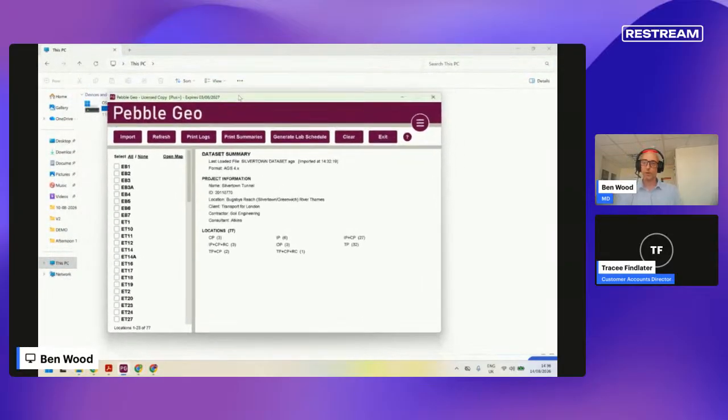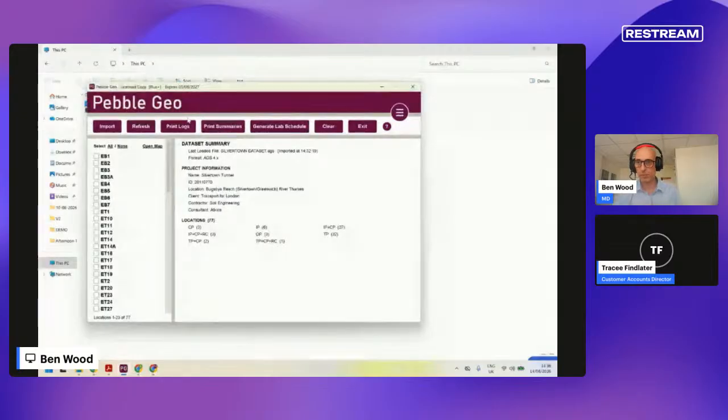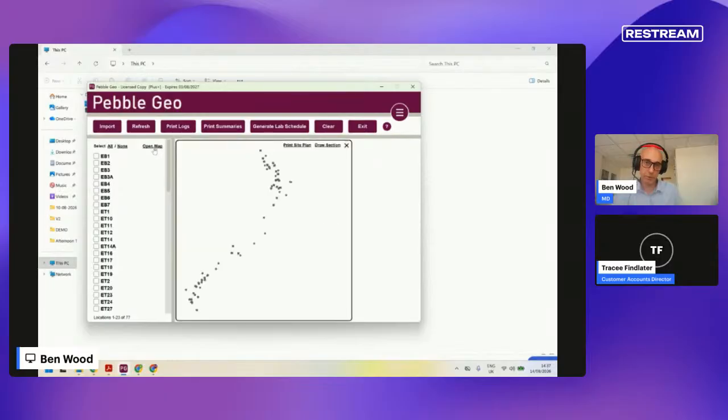So it's the same project loaded into Pebble Geo, and instead of checking on boreholes, I'm just going to click this little hyperlink at the top of the borehole list labeled Open Map. So that's just going to open that panel again, but I've got nothing selected at the moment. With nothing selected, the print section button or hyperlink changes to say draw section. So if I click on that, I'm then in drawing mode.